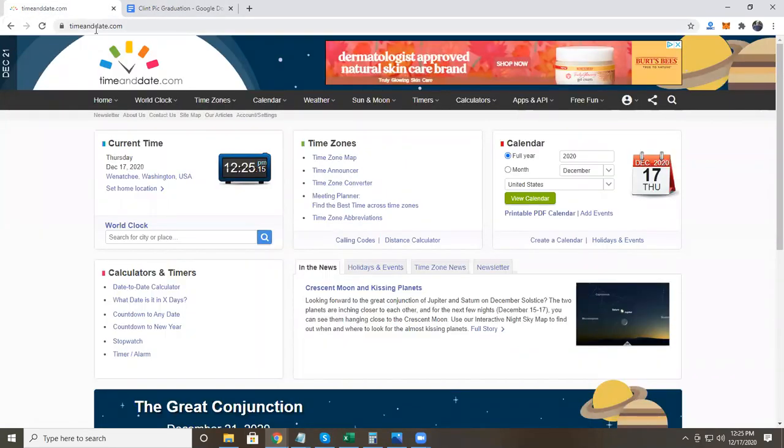Folks, I use Time and Date. That's two D's in the middle. And what you want to do here is really pretty simple. When you find out that there's a webinar or a meeting at a particular time and you don't really know what that is, let's take a look here and use this function.